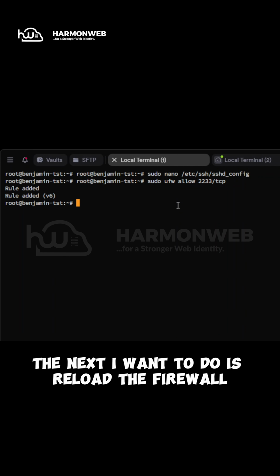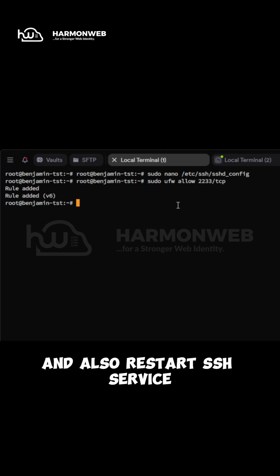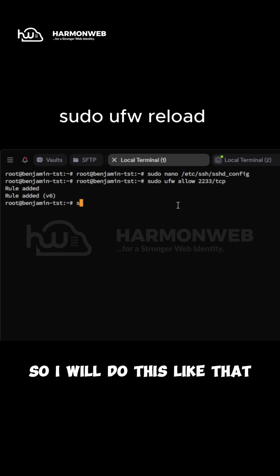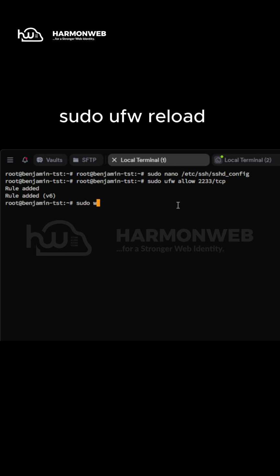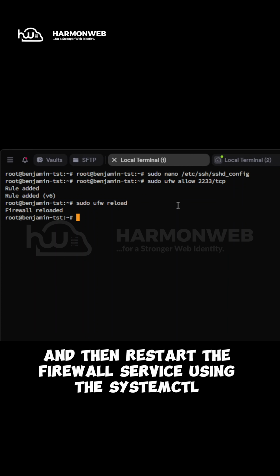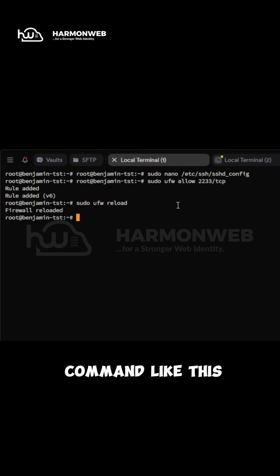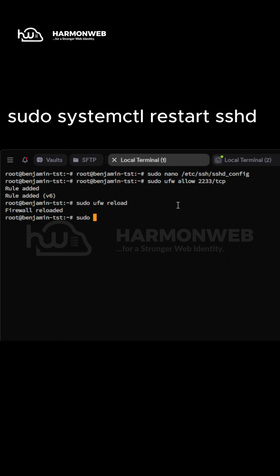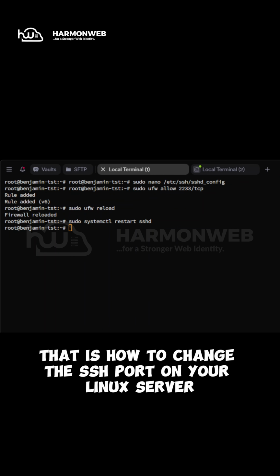The next thing I want to do is reload the firewall and also restart the SSH service. So we'll do this like that. And then restart this firewall service using the systemctl command like this. That is how to change the SSH port on your Linux server.